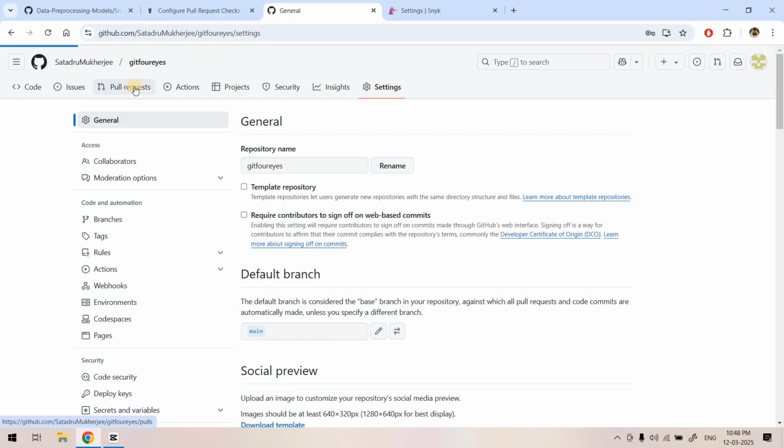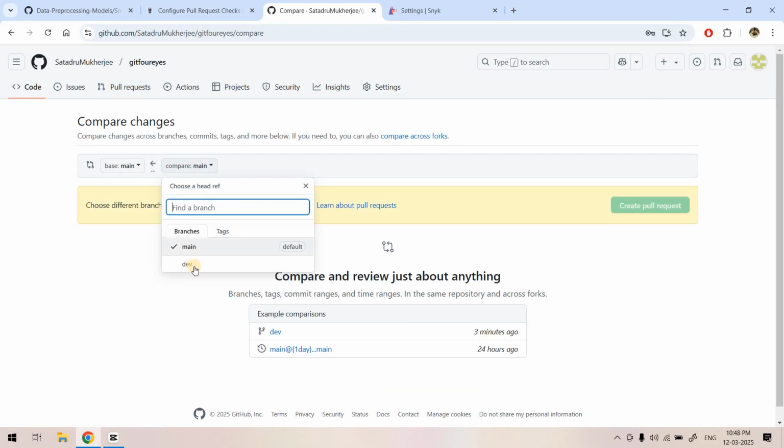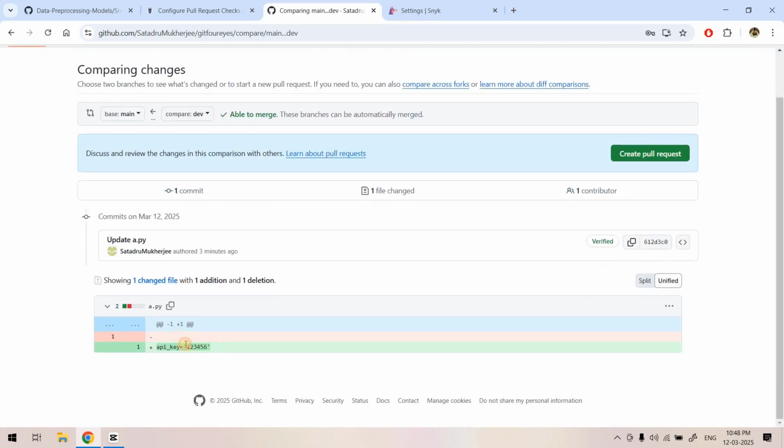And now I will go to my PR section, and I will create a new pull request. Here I will raise a pull request from the development branch, and in the development branch I have intentionally written some vulnerable code, like an API key hard coded this way. It should ideally be taken from AWS Secret Manager or some kind of key-value store database, etc. It should not be hard coded. So now you observe how Snyk will automatically scan this newly changed code base in real time.